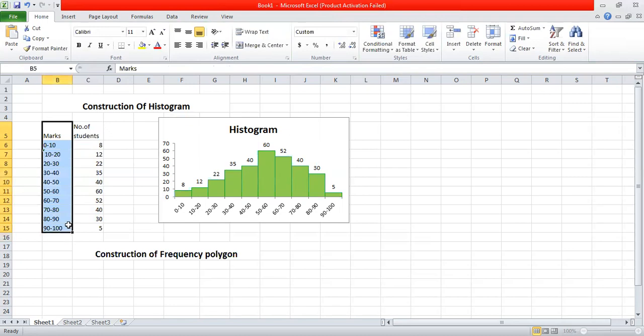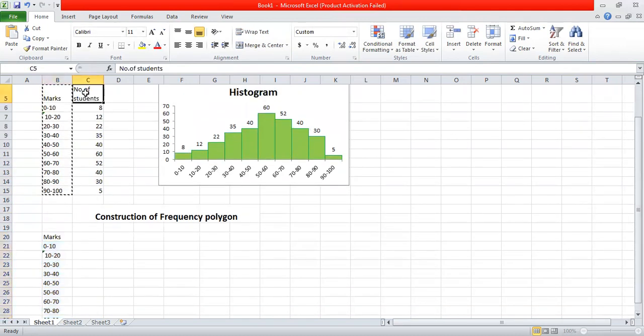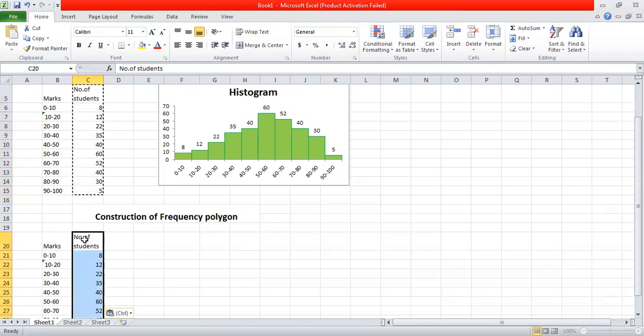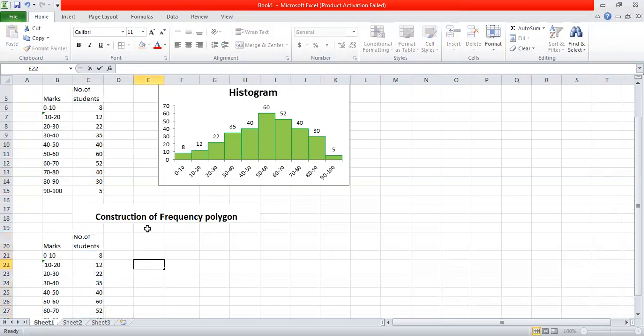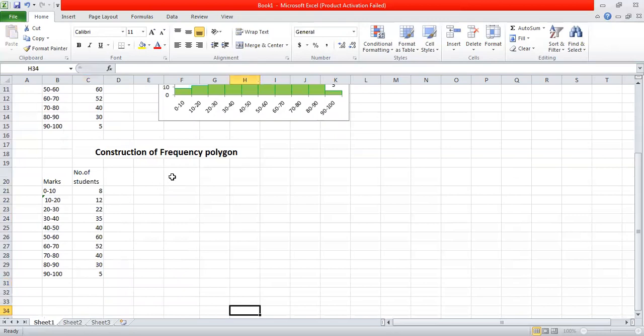What is the key we can use to copy this? Control C to copy. I want to paste it here, and for pasting, use Control V. So my first column of data is selected and pasted. Next I'll paste these values, even the frequencies, with Control C and Control V. So now for the same data, I want to construct the frequency polygon.